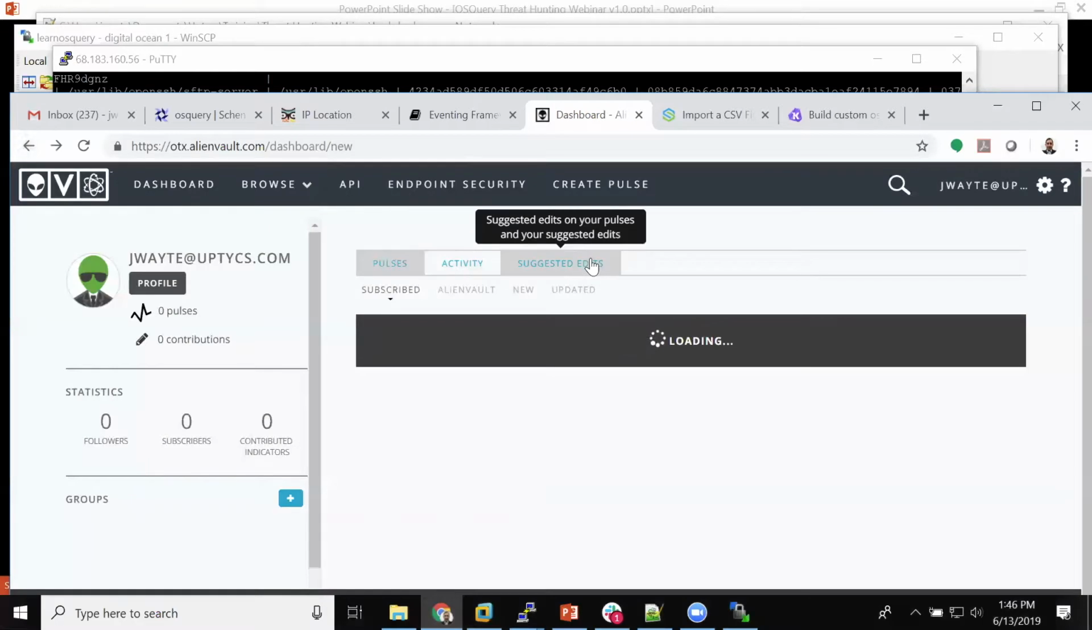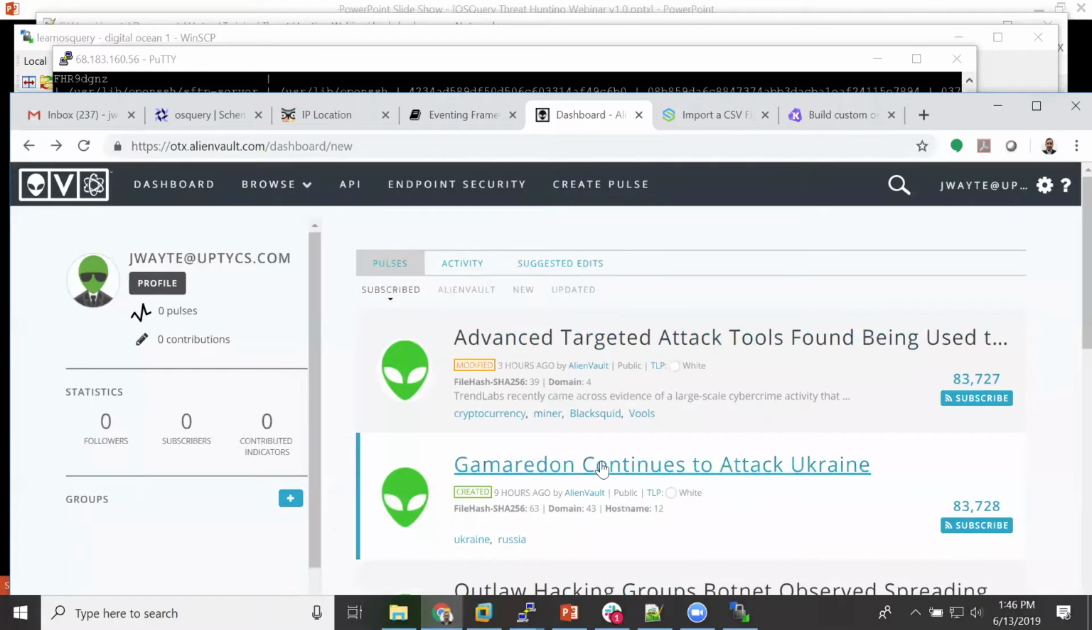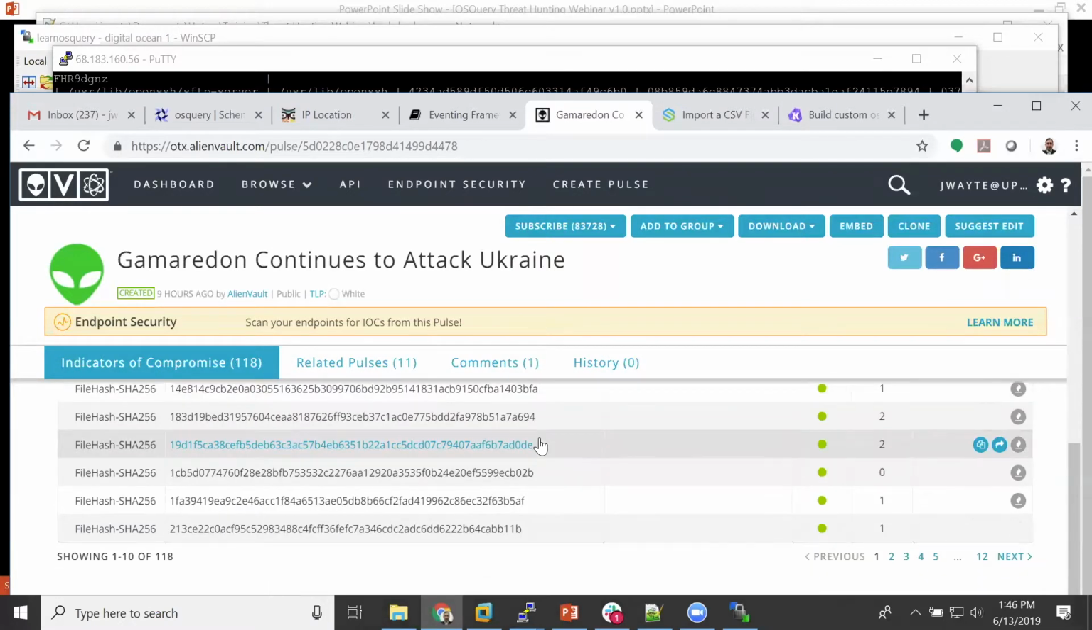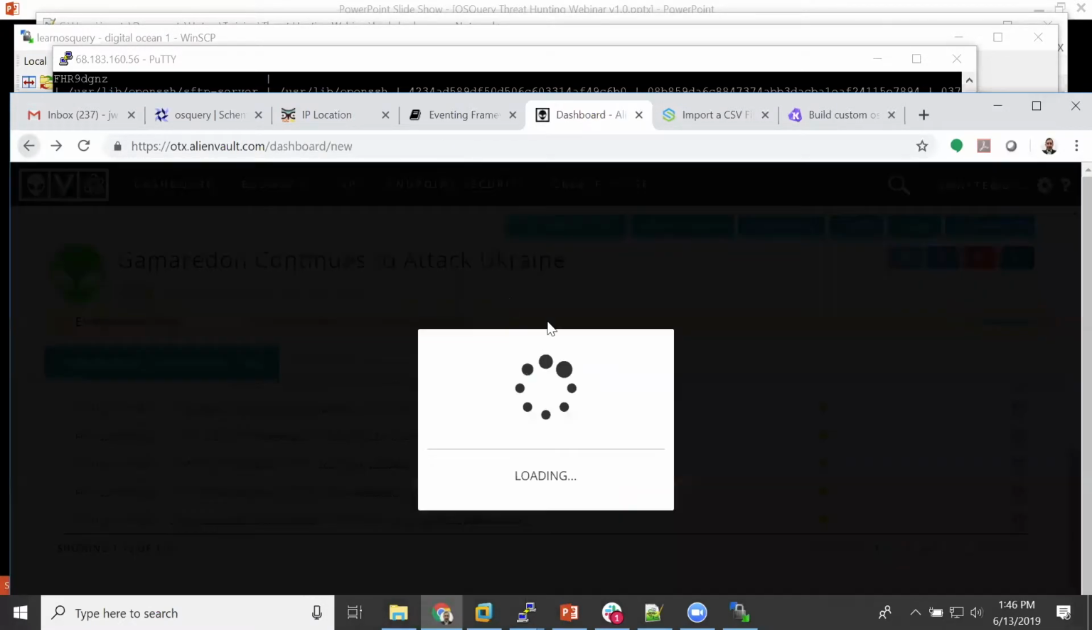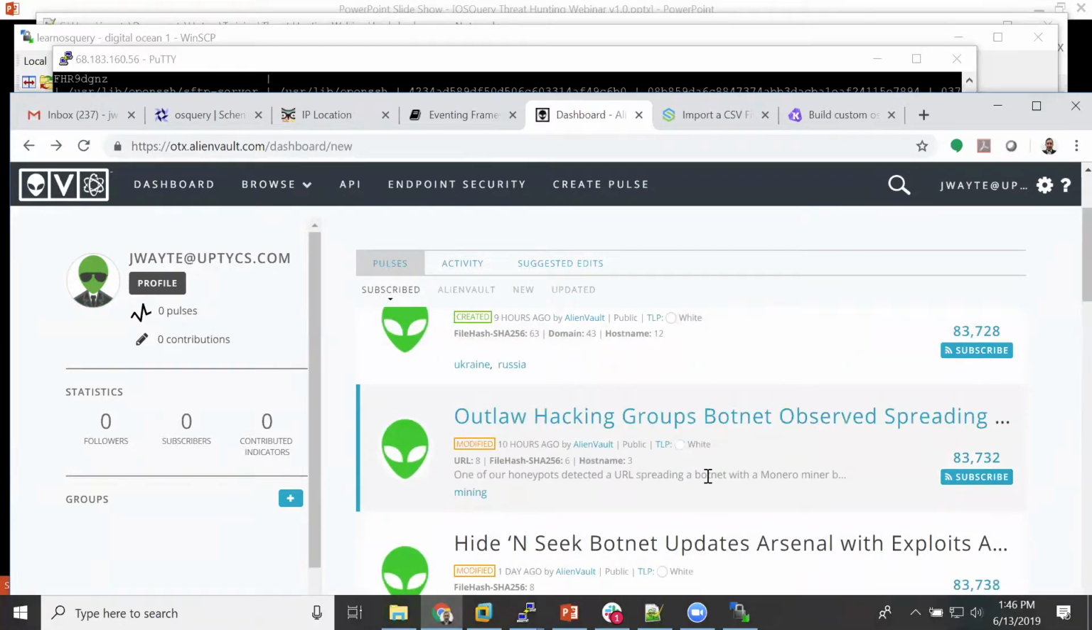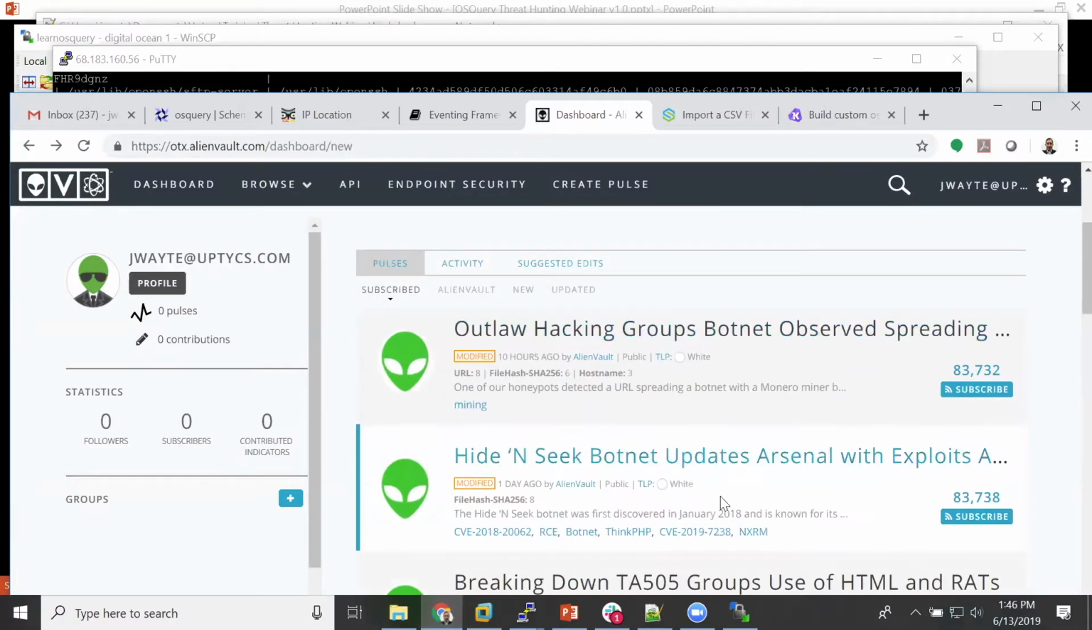But if you look at a different pulse, it could be different. These ones are SHA-256 as well. They got some URLs in there.